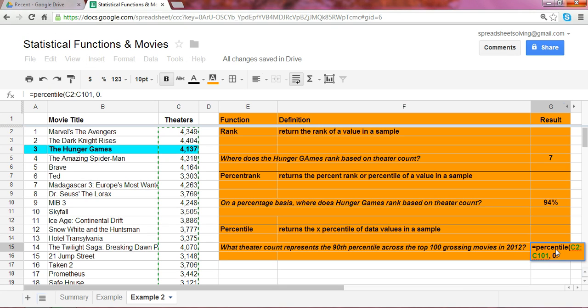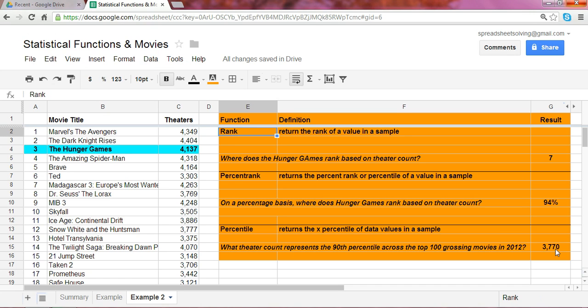So in this case, because we want to calculate the 90th percentile, that second argument would be 0.9. When you click enter, the 3,770 is the number of theaters that represents the 90th percentile across the top 100 grossing movies in 2012. Great! Hope this provides a great intro to rank, percent rank, and percentile.